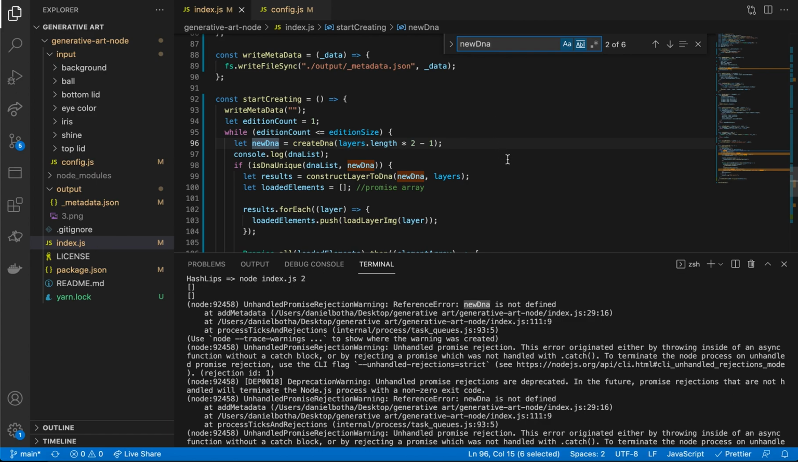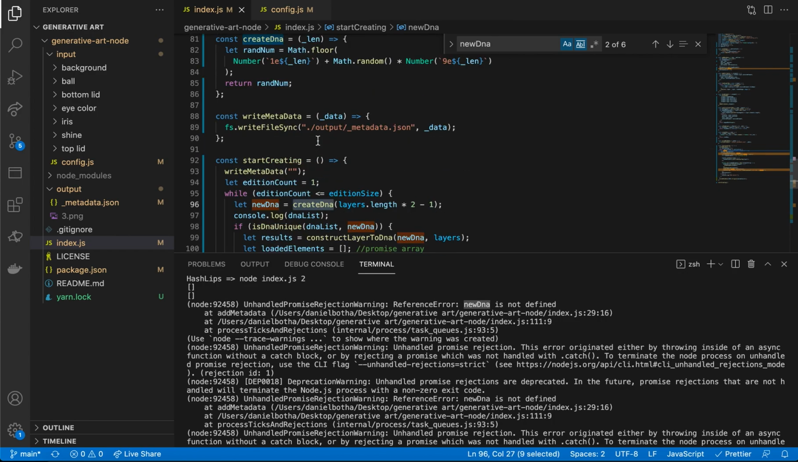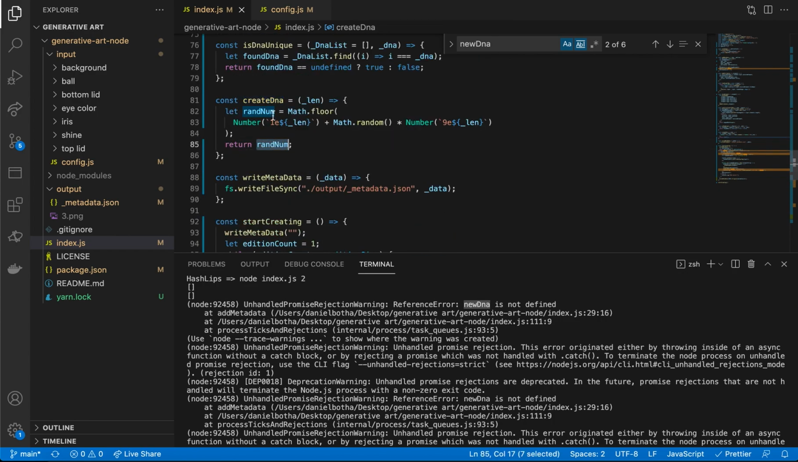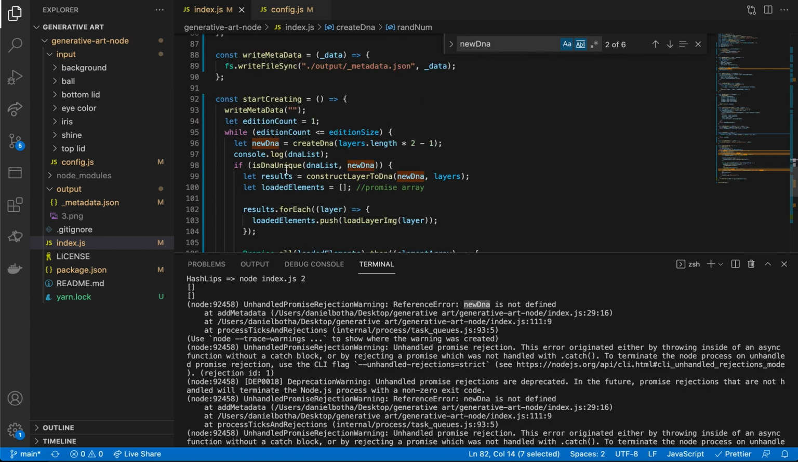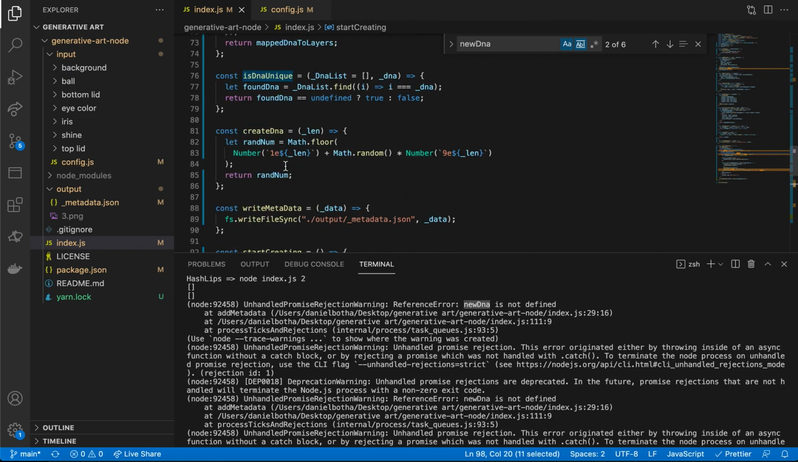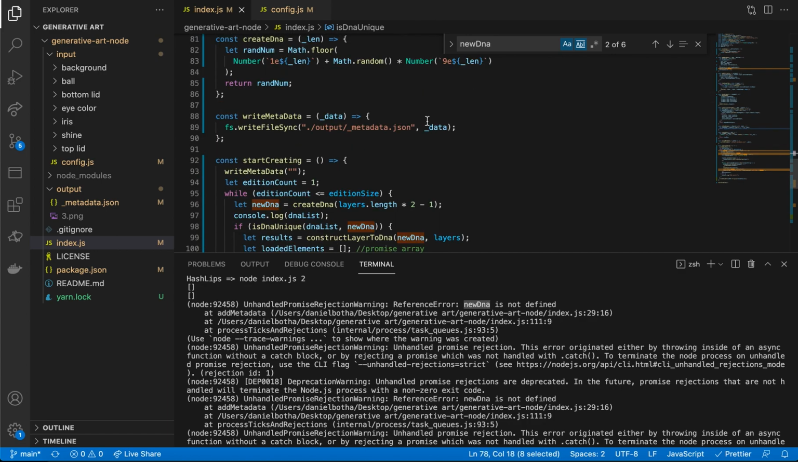We search for newDna, and this one's going to be a bit more difficult to find. So let's just quickly see where it could be. Okay, not defined. So there's the newDna. createDna is that. Let's just make sure that we are returning our rand number. We are. We're passing it in there. We go in here. We have our DNA. We say, is it equal to DNA? Found. Yes.